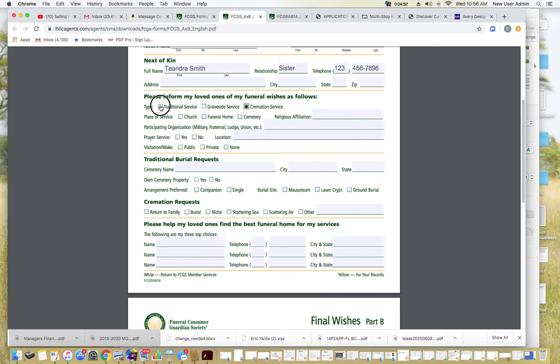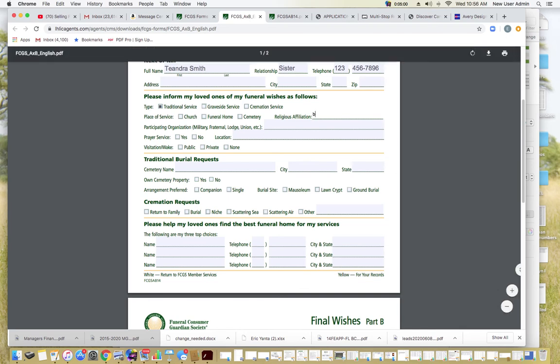But let's go back to a traditional burial up here. Place of service, did you want it at a church? Are you affiliated with a certain funeral home? What's your religious affiliation? If you're Baptist, you just put Baptist in there. FSD, funeral home. If you wanted it at a funeral home, what funeral home did you want?